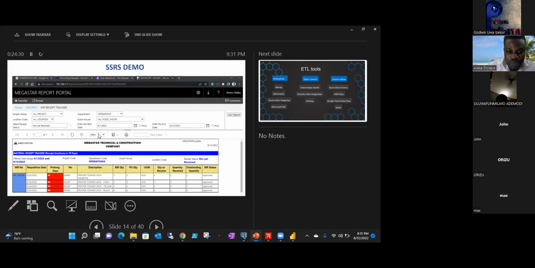You are able to filter. You are able to do everything and click on view report. And in little time, you get your report. And all these, please, it is advisable and a best practice that you don't build your report service on your production server. And why? We all know the reason.